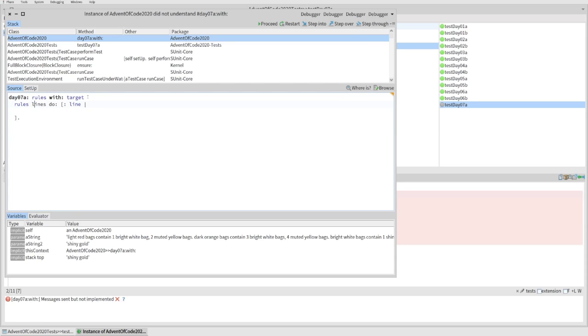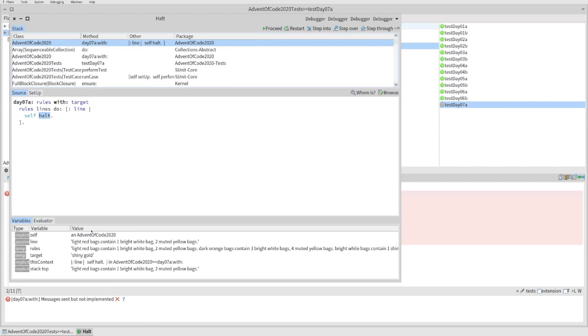Okay, so take the rules, split them into lines, and then iterate through this. Now, each of these lines is, well, let's just put a stop, self halt rather, here, and just proceed to that point and see where we are. Okay, so we're here, and the line has something like this. Now, we need to loop through this. We're going to have to split this, I guess, based on spaces. And we have to find a way to parse this.